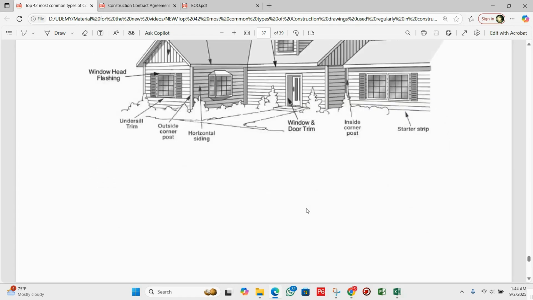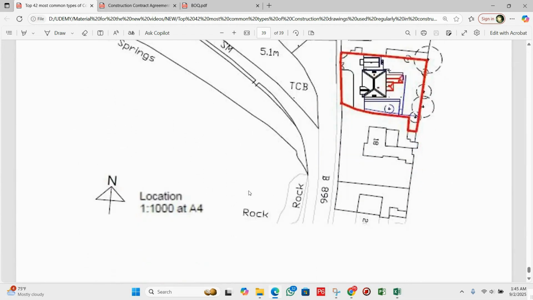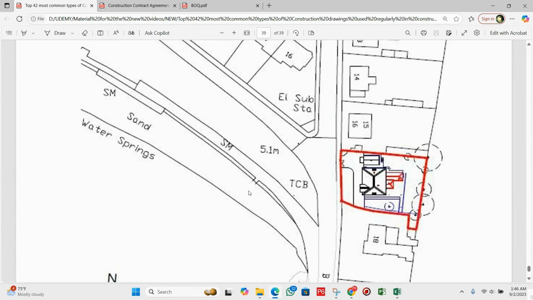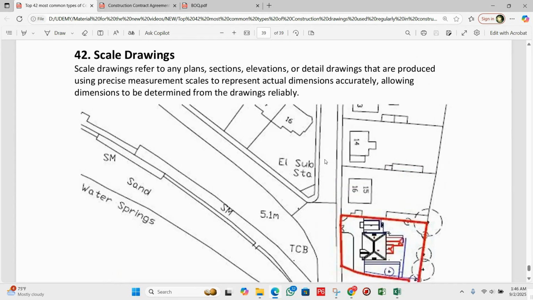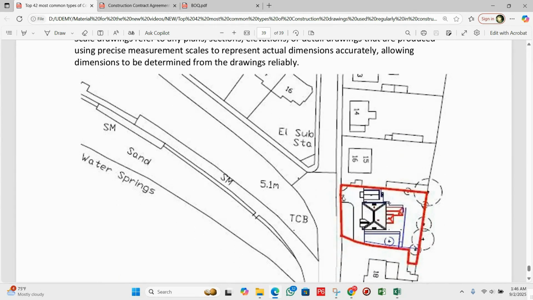So the last, we have here the scale drawings. Let me show you. Here we have the scale drawings. These drawings are made to a specific scale. So we use these drawings for the accurate measurement of distances directly from the drawings.